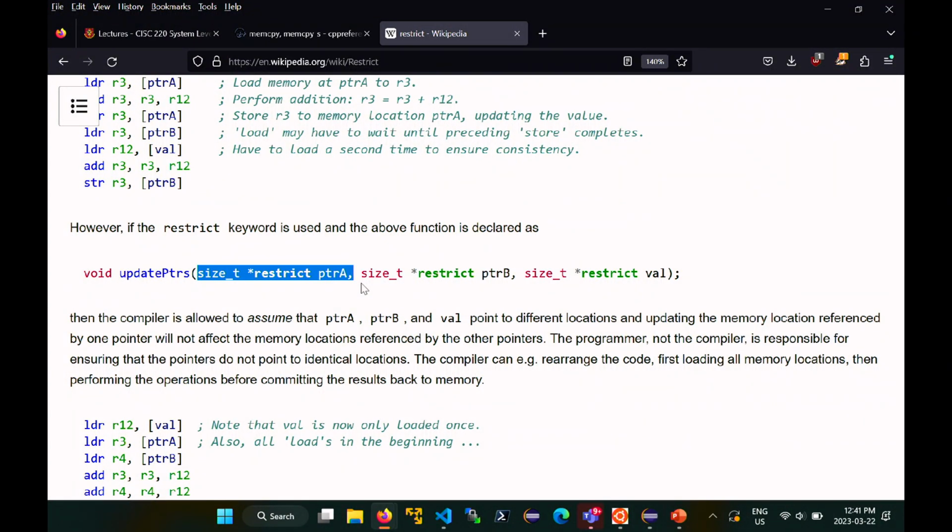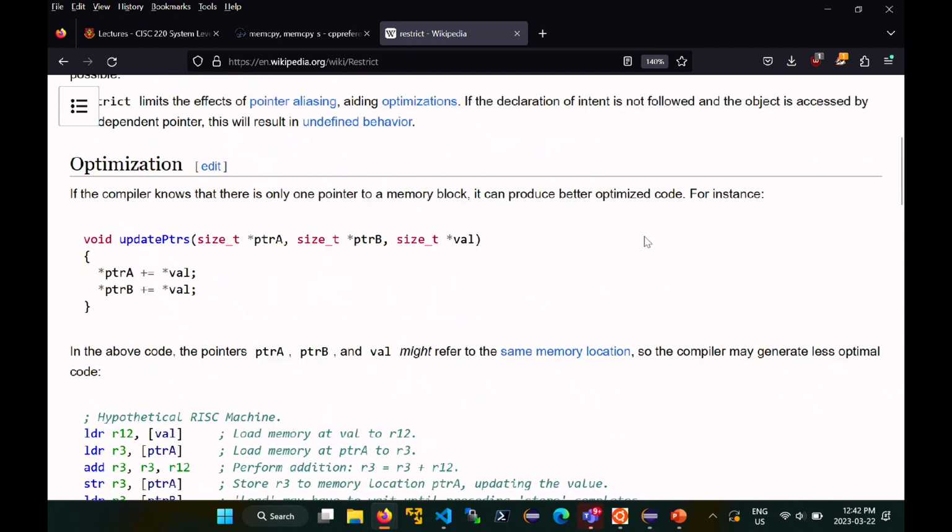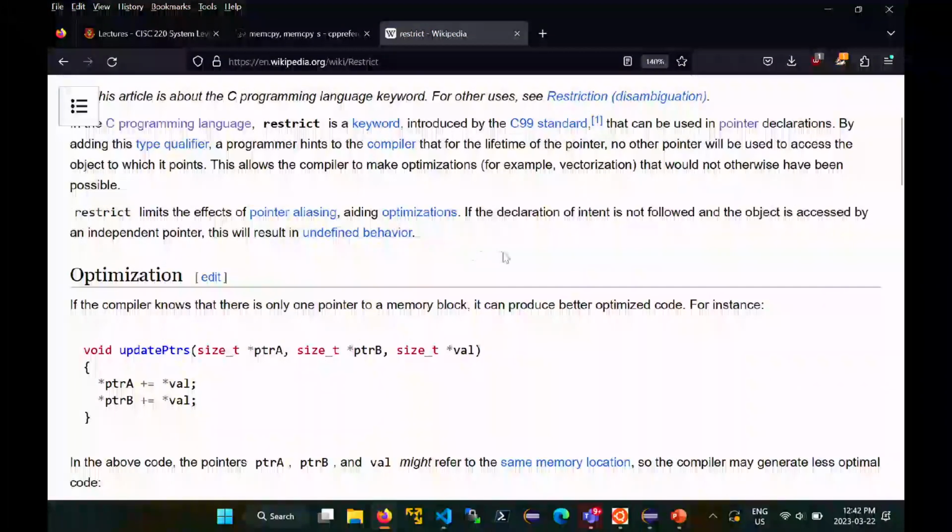So if the function says that pointer A is a restricted pointer, then the function is saying the only way it's going to access the object pointed at by pointer A is using pointer A. So it's not going to make another pointer and try to get into that object. The reason this was added to the standard is because the compiler can generate different code if it knows that memory isn't being accessed by more than one pointer. And so that's the only reason. So your compiler can generate slightly more efficient code in some cases.